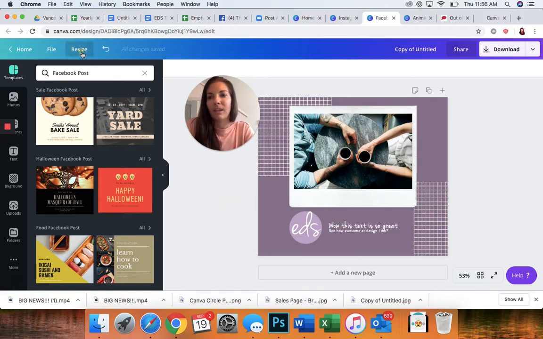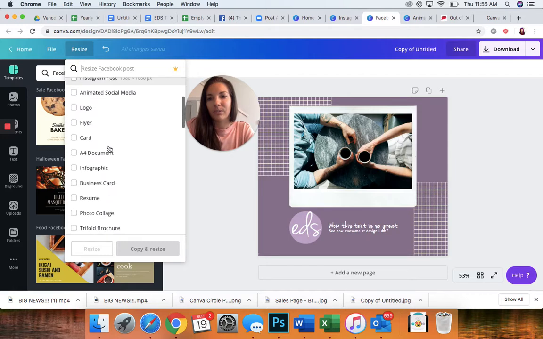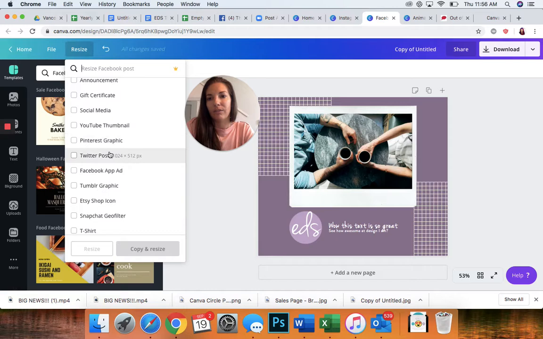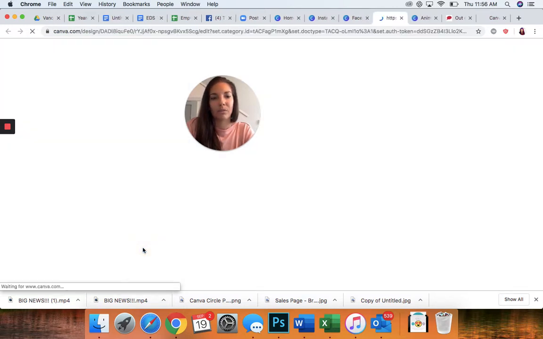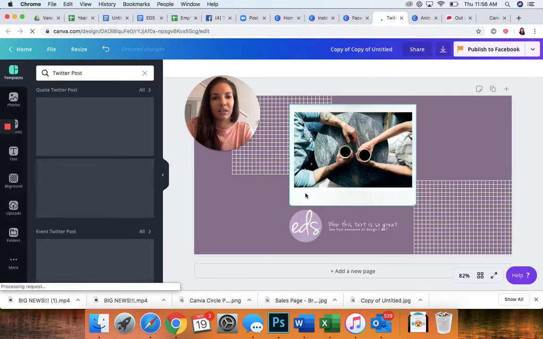And then maybe I also want, okay, so we've done Instagram, we've done Facebook. Let's see which one has a different funky size. Okay, maybe Twitter. Maybe we want a version for Twitter as well. Same thing. We just select what we want, copy and resize. It throws it all in here.